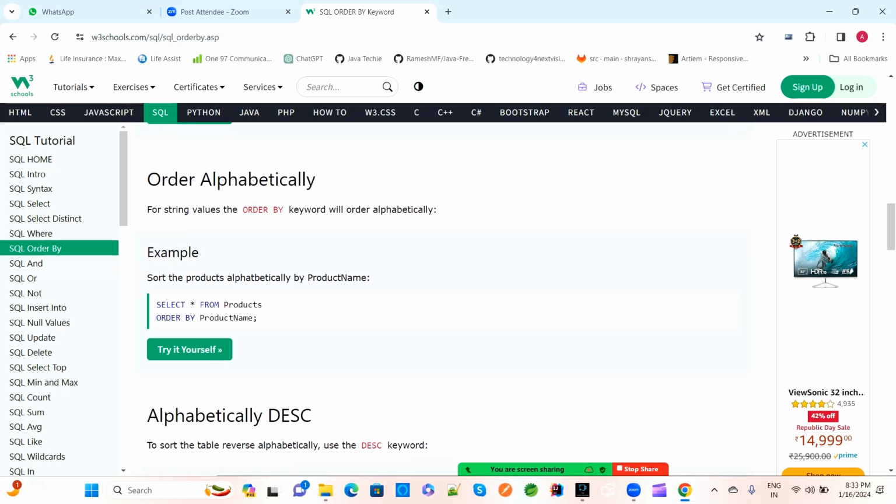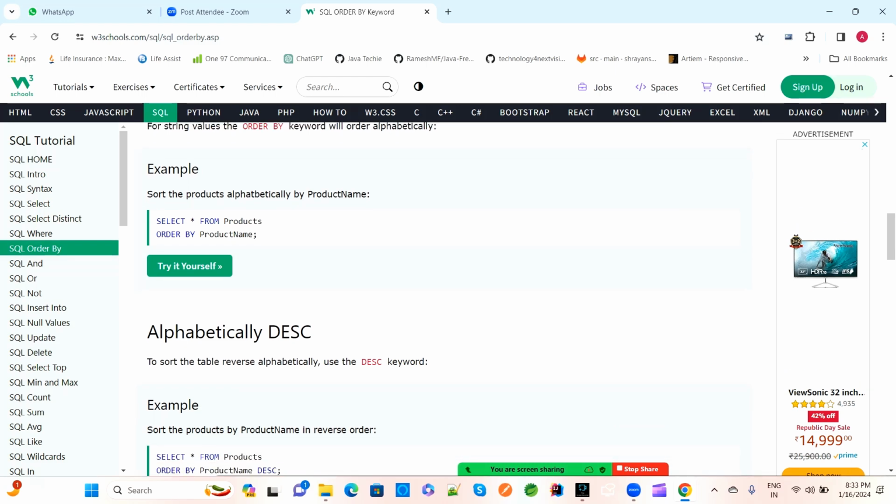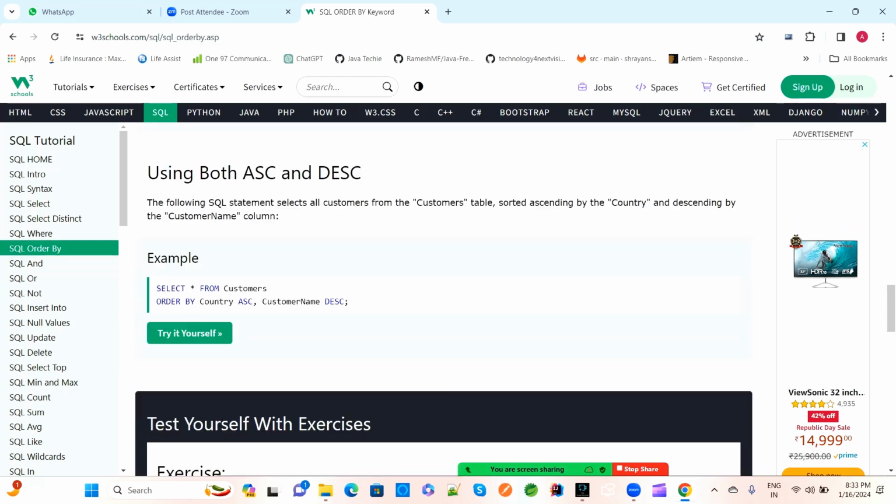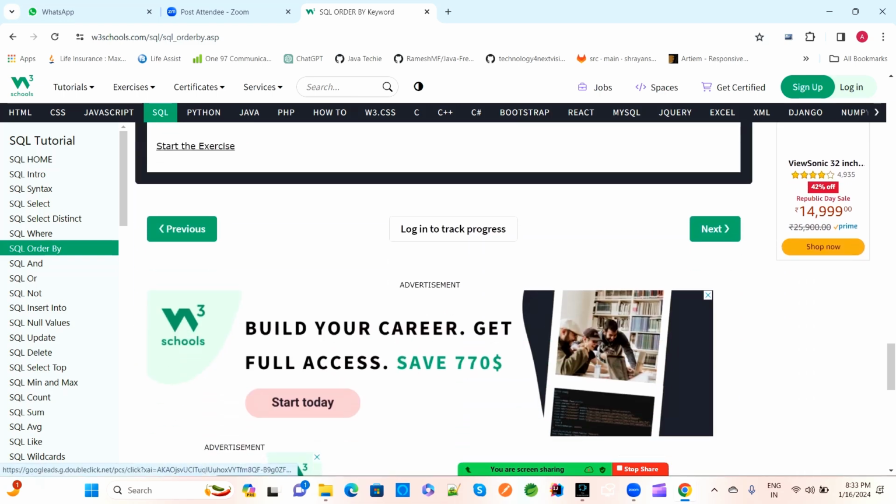Or ORDER BY, if you want alphabetical, like the product name fetched alphabetically, then you have to mention this. So this is used for ORDER BY. Mostly ORDER BY will work like this.